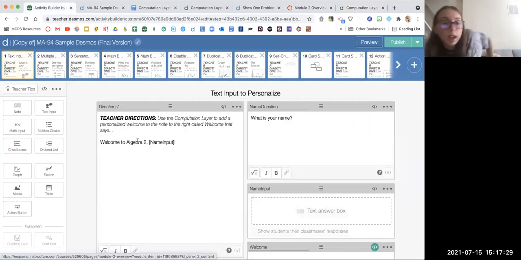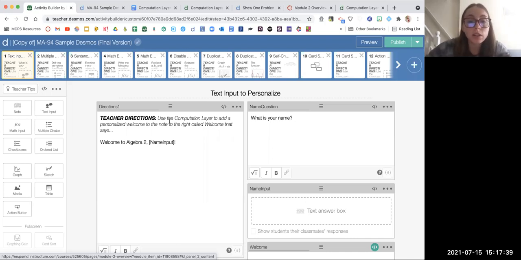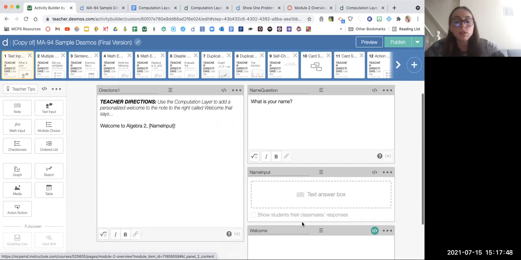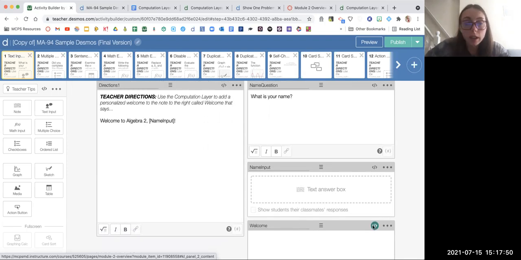I'm going to go to the first slide, and I'm going to follow the teacher directions on each slide that tell me what I need to be doing. So for the first slide, I need to use the computation layer to add a personalized welcome to the note to the right called welcome that says, welcome to Algebra 2, and then I want their name input. So I want whatever they type as their name to show up there. So I'm going to be putting that in the welcome note.